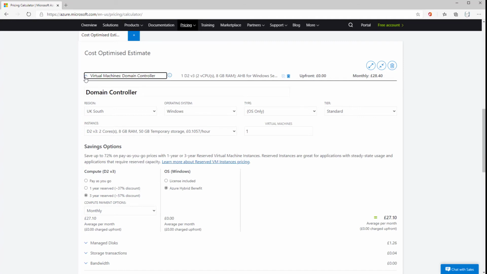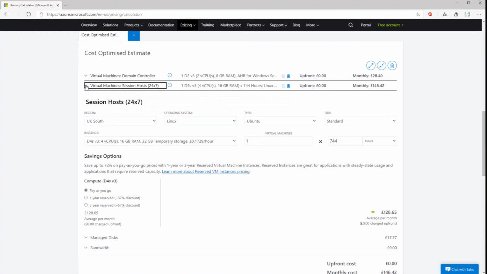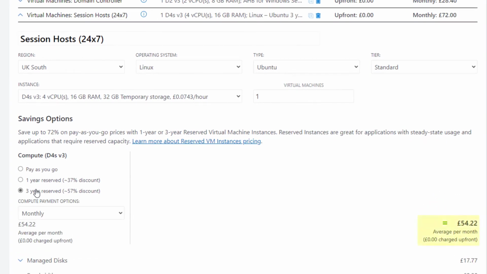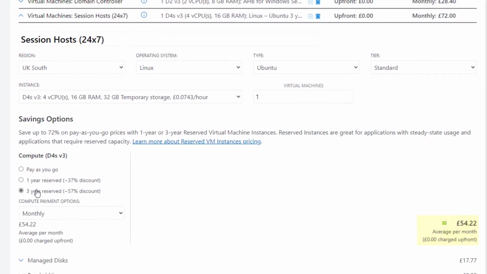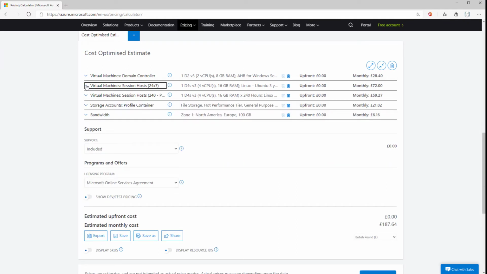Well, we also have one of our session hosts running 24/7, so again this would be an ideal candidate for reserved instance pricing. As you can see, when I select the 3-year option, my estimate is reduced from £128 down to £54. But remember, we also have another session host being used only in peak hours. For that reason, it wouldn't make sense to create a reserved instance, and scaling is therefore the better option.